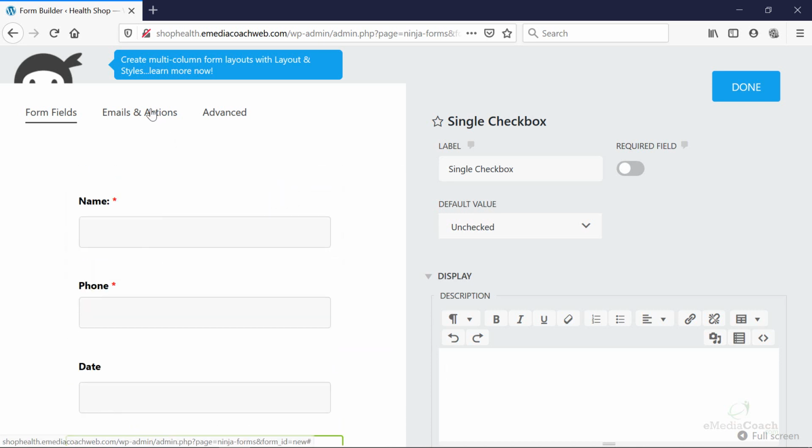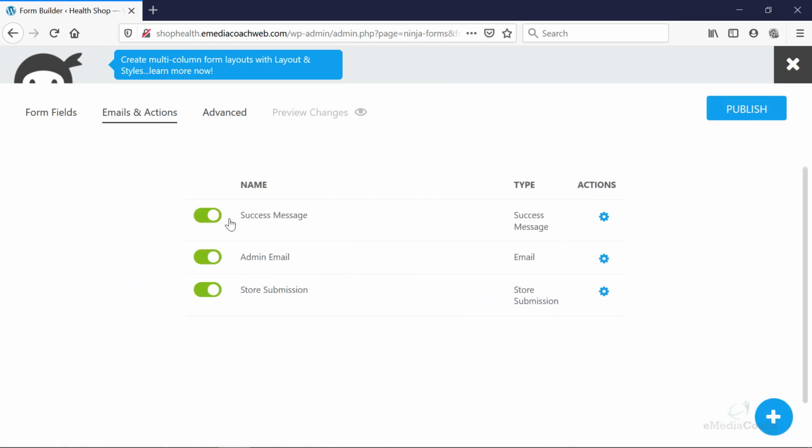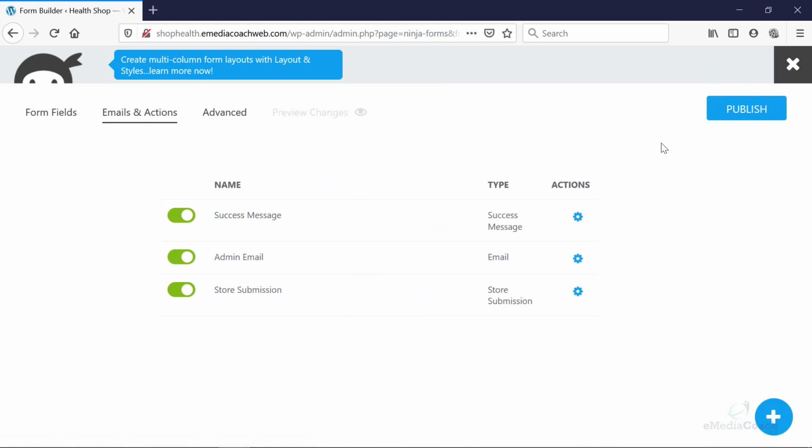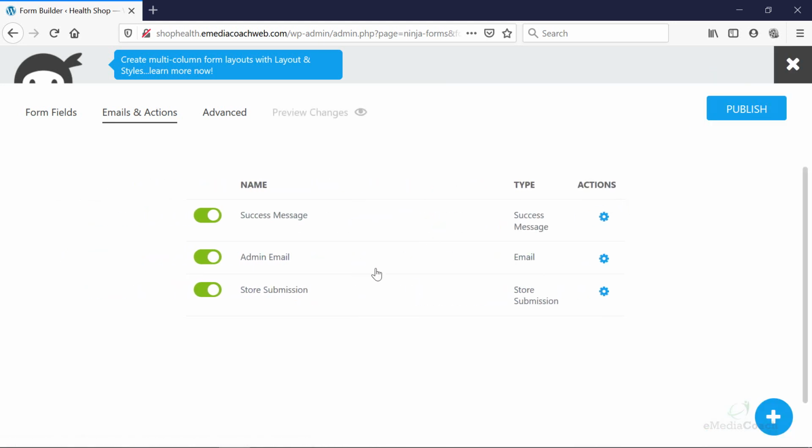Now, like I said, back up here, emails and actions. Do you want to display a success message? That's the message the user sees when they complete the form. You can manage that message. Hit done. When you make any changes, don't forget to click on publish.